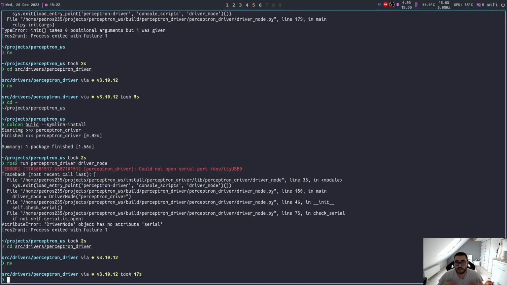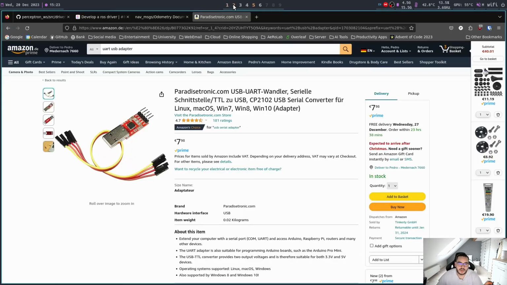So that's the solution I have for you if you are using Raspberry Pi. If you figure out how to make this connection work otherwise, feel free to leave a comment. I have tried everything, so just send a comment if you know how we can solve this. But if you don't know how to solve this, just buy this USB adapter, and then you should be good to go.